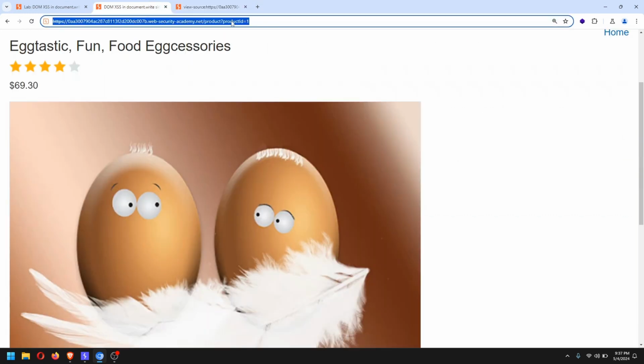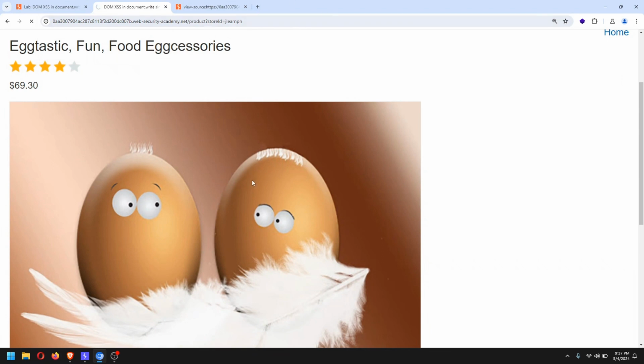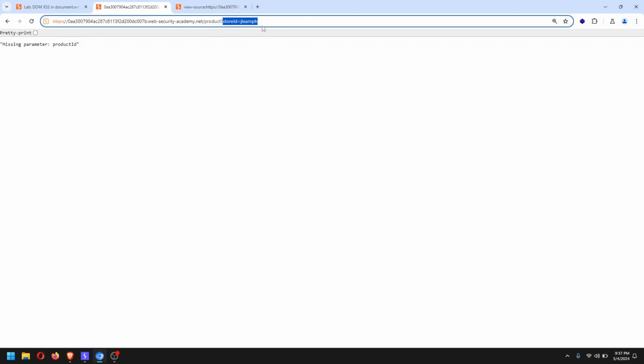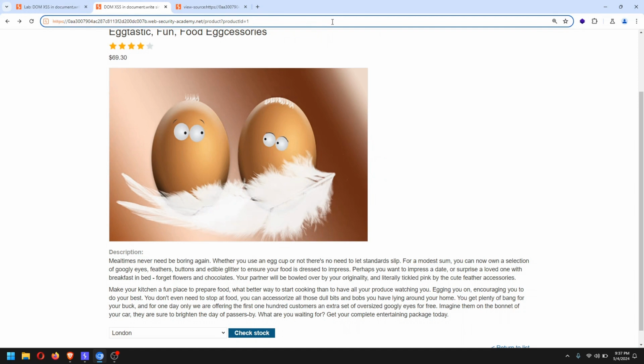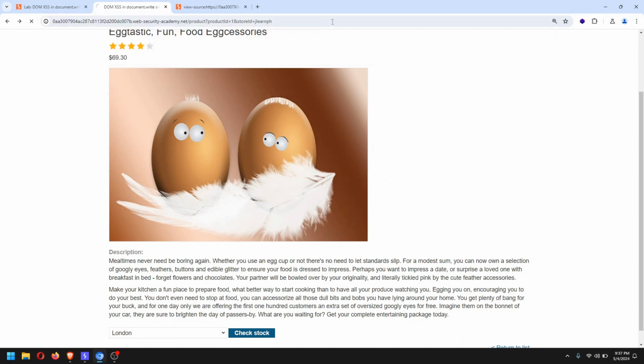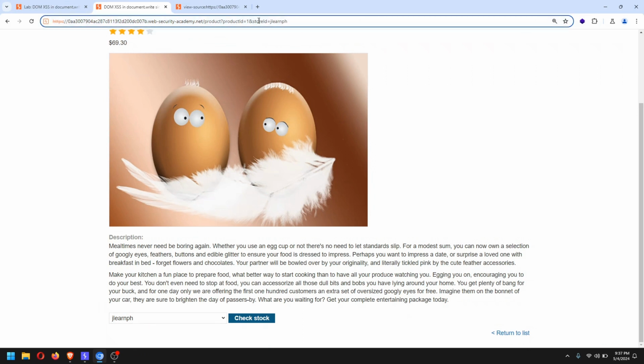So balik tayo rito. Lagay tayo storeId equals, let's say, JLearn PH. So, zoom out ko lang ulit. So, missing parameter productId. So, sige. Lagay tayo productId. And then, lagay natin storeId equals JLearn PH. So, ayan. Nandito yung ating JLearn PH na storeId.